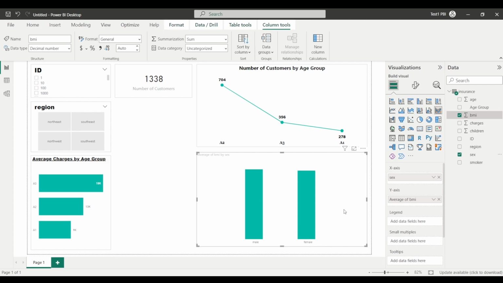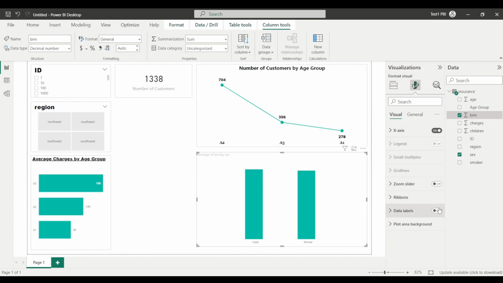And now let's say I want to represent the count as well. For that purpose, I will simply click here on format your visual, and I'll change this data label to on, and this represents the value. For male, the average BMI is 31, and for female, the average BMI is 30.